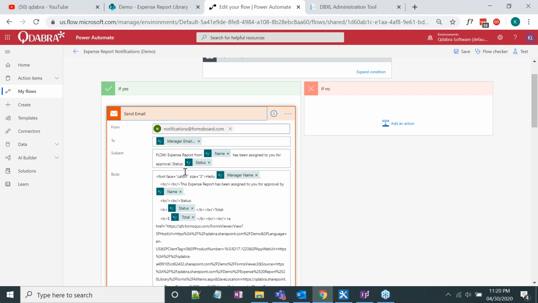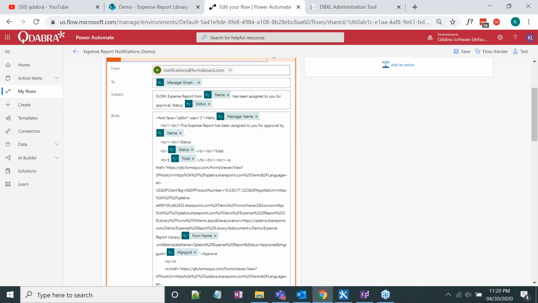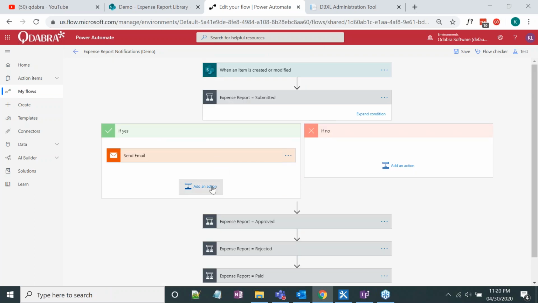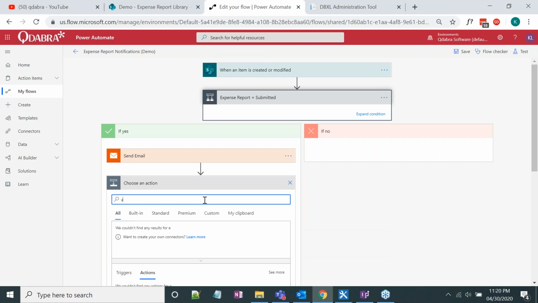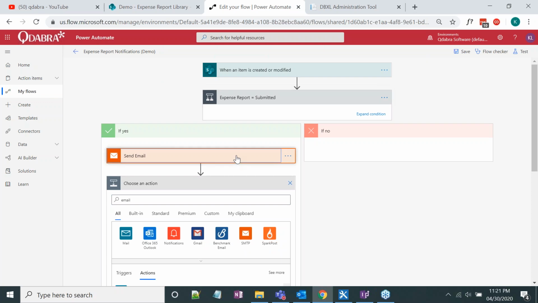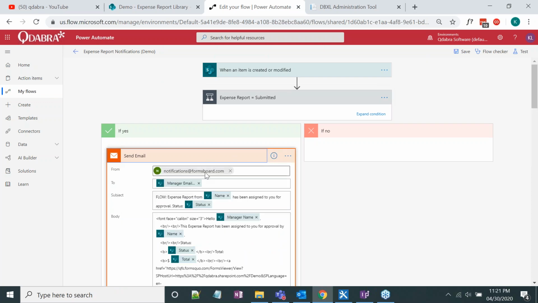but it's not the only action available for sending emails in Flow. You can check the other options by adding an action. So let's add an action here, sample action, and type in email. And Flow will show you all the possible actions that you could use. So here we have the Outlook, we also have Gmail and the others. So one advantage I noticed when using the SMTP action is that you can specify the sender address. Even if it's a non-existent email address, the sending of email will still work. So as you can see, we've specified the notifications at formsboard.com.